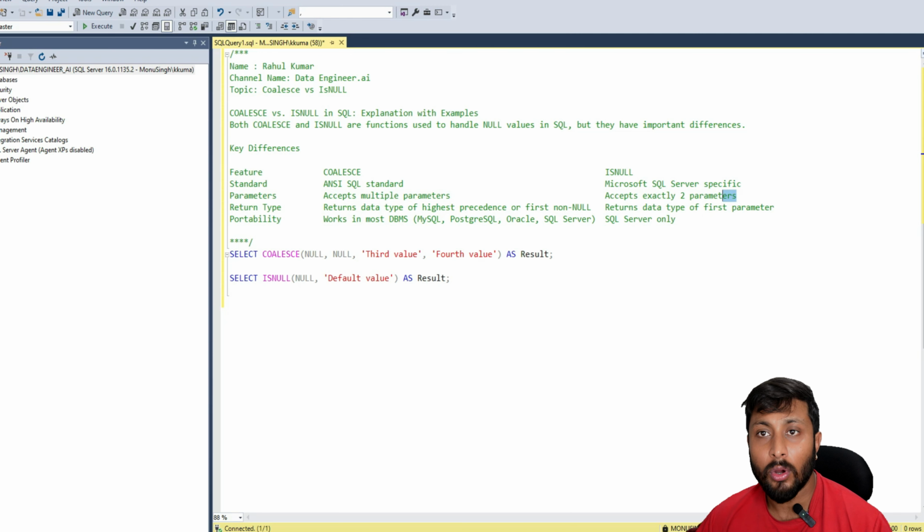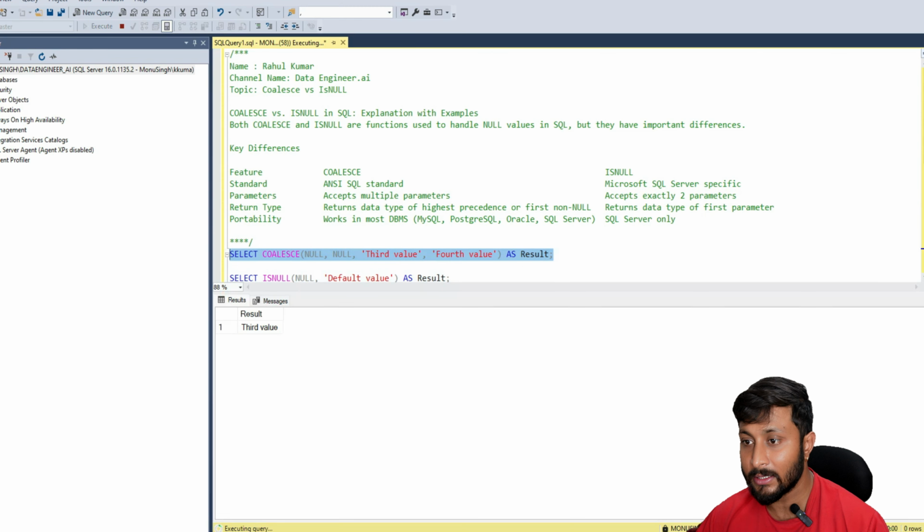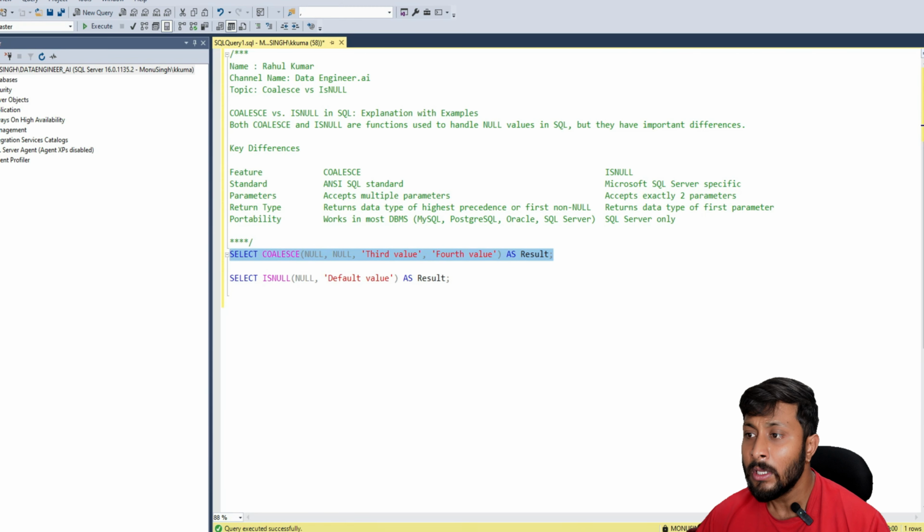For the return type, the return type of COALESCE is the first value which is not null. Here you could see I have given four different values. The first is null, so it will not return the first value. The second is also null, it will not return the second value. The third is not null. If I run this, in the result set you will get the third value.